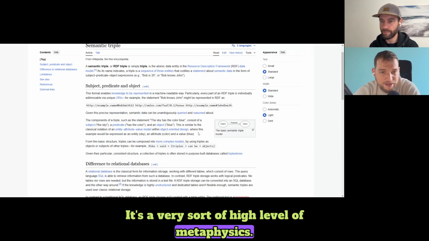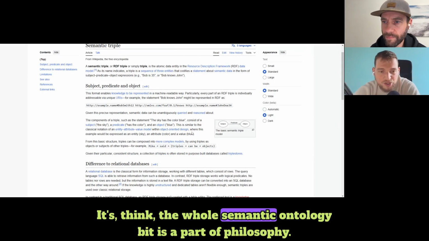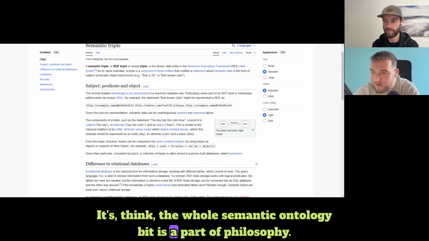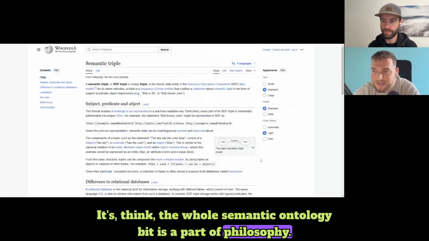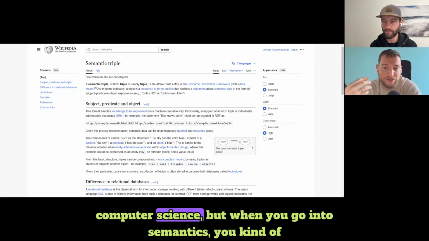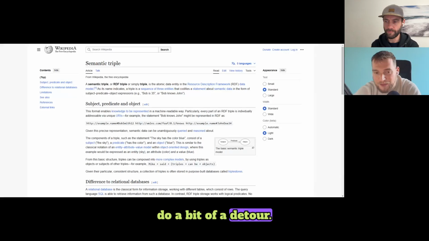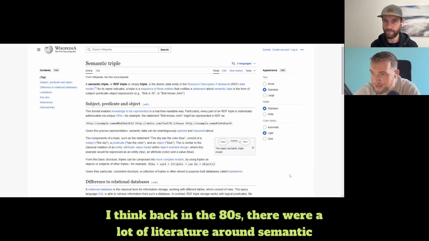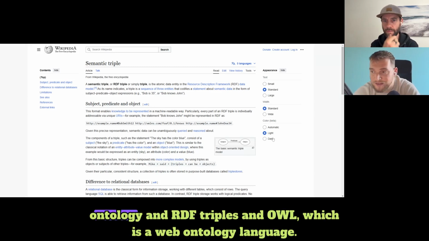It's a very high level of metaphysics. I think the whole semantic ontology bit is a part of philosophy. There is ontology existing in computer science, but when you go into semantics, you kind of do a bit of a detour. I think back in the 80s, there was a lot of literature around semantic ontology and RDF triples and OWL, which is the Web Ontology Language.